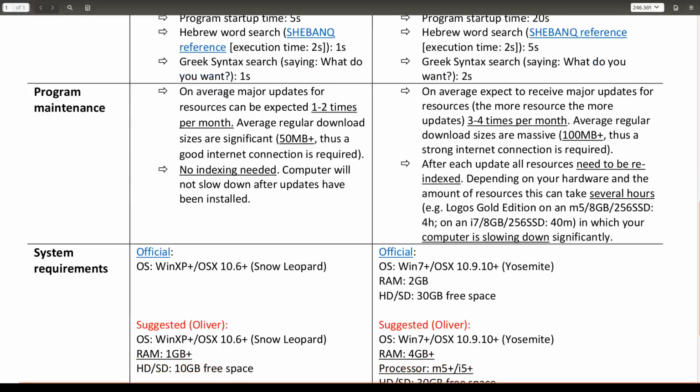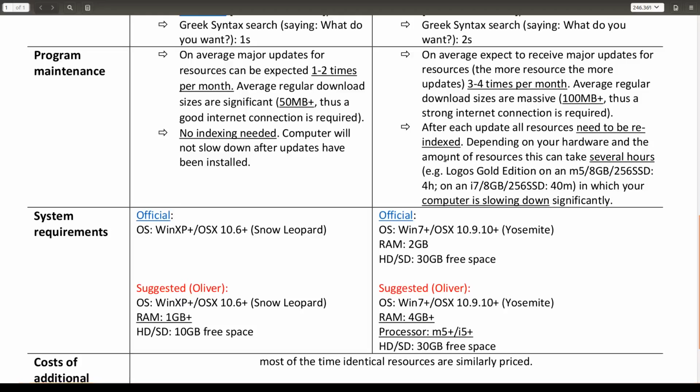Program maintenance. Regular updates are pushed through by both Accordance as well as Logos. While Accordance does that one to two times per month, Logos does that more regularly, at least 3-4 times per month. Updated resources are pushed through, and the amounts of the downloads are massive, so you need to have a good internet connection. Now, the huge plus here for Accordance is that it doesn't need any indexing after updated resources have been downloaded and installed. That is the case with Logos, and it is a pain.